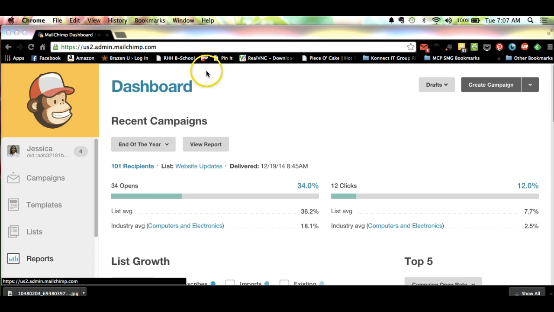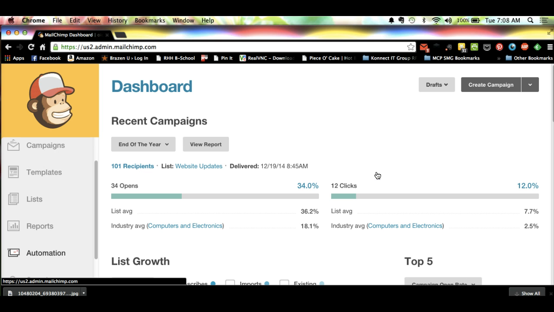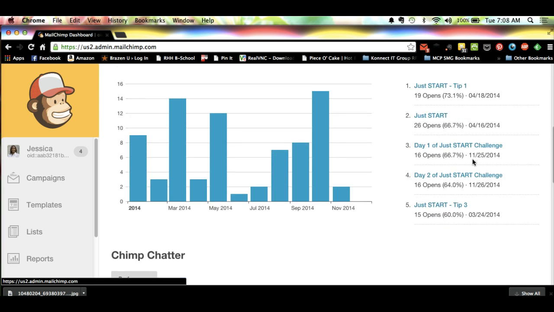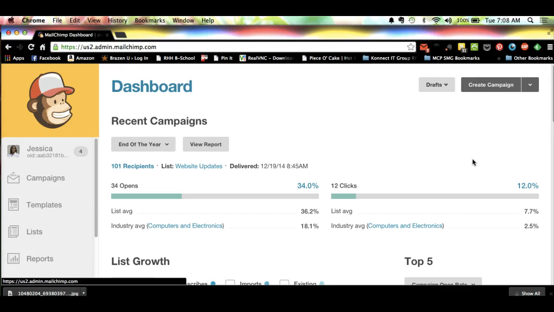So this is my MailChimp dashboard, and essentially the dashboard is the place that you're going to start out at when you open MailChimp for the first time. It's always going to open to your dashboard. If this is a new account for you, you'll probably see some guiding actions to say create your list, create your campaign, all that kind of stuff. But since I've had my MailChimp account for a while, my dashboard shows recent campaigns and stats, and it's a good way to get a snapshot of what's going on with my MailChimp account.